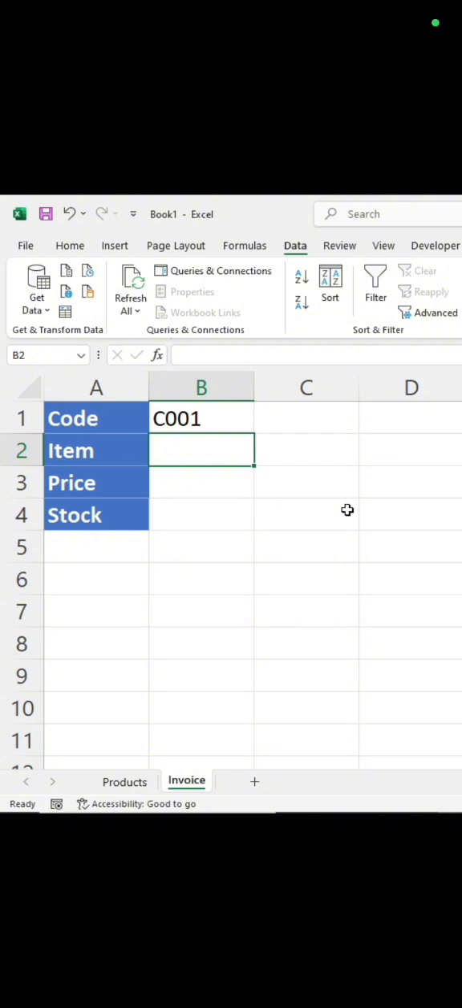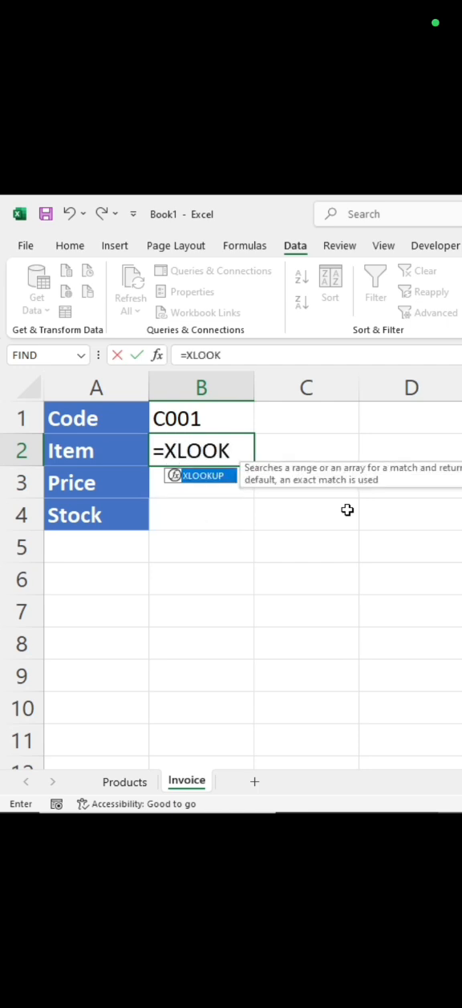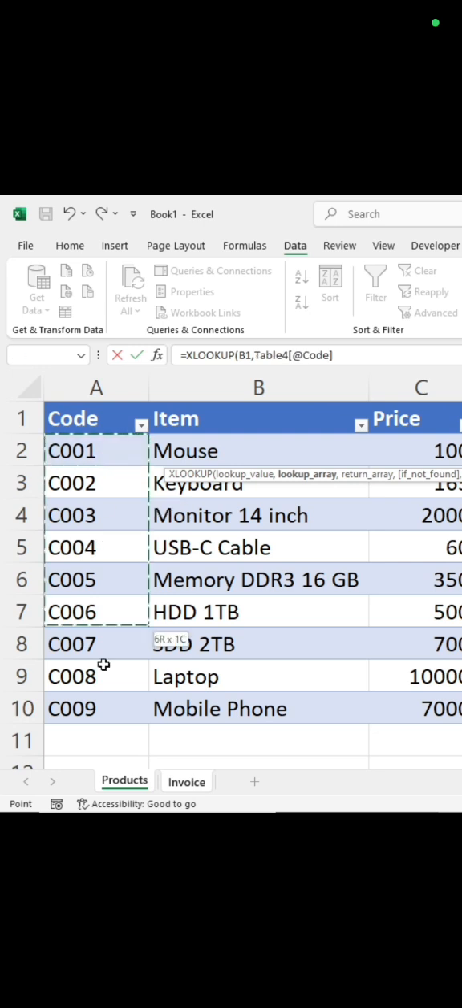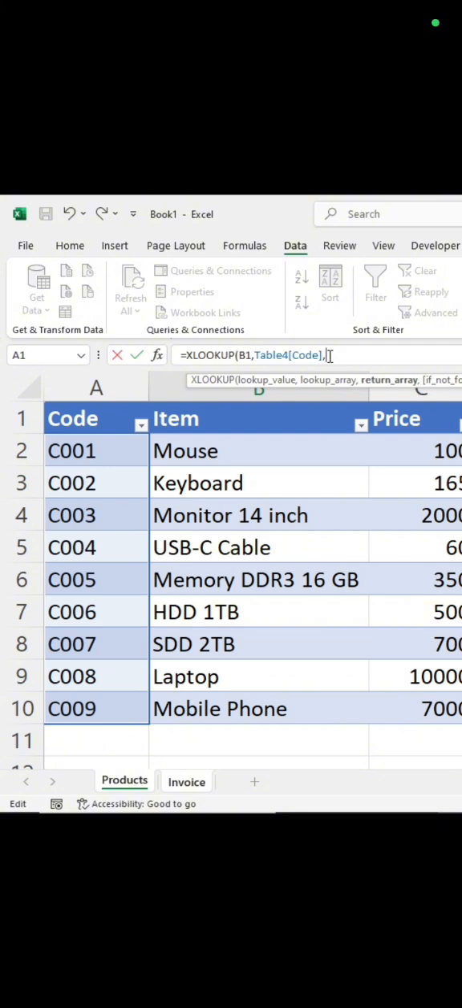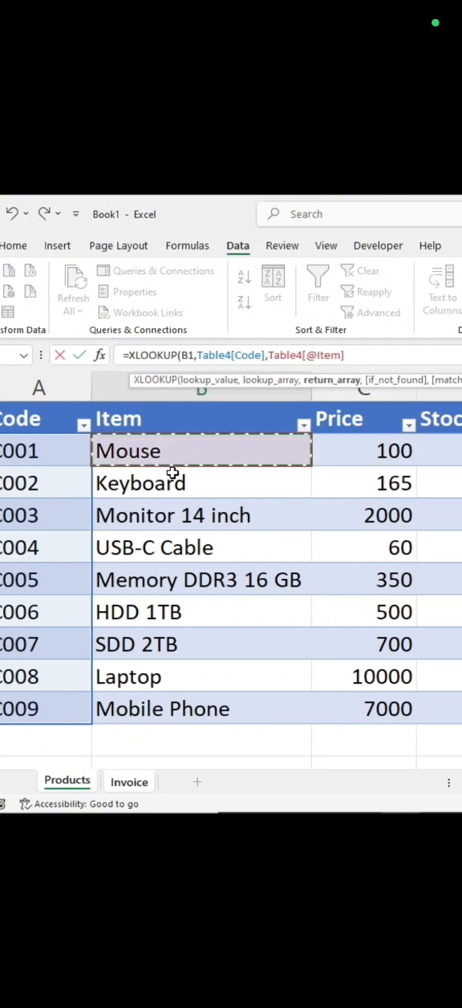The next thing is I'm gonna get the item. I'm gonna use an XLOOKUP function here. Open parenthesis, then the lookup value is B1, which is the code, and then comma, and then the lookup array is the code column. Then comma, and the next thing I'm gonna get is the item. Then I'm gonna close it, then enter.